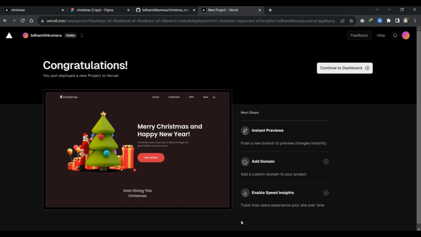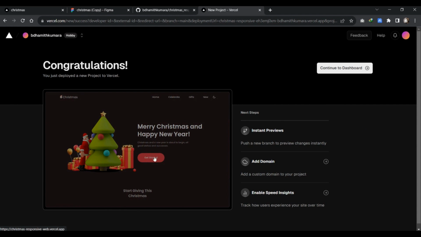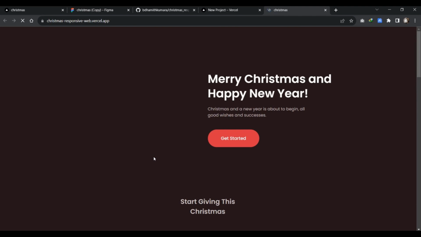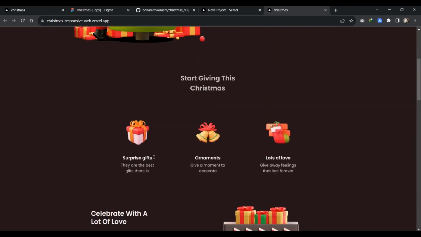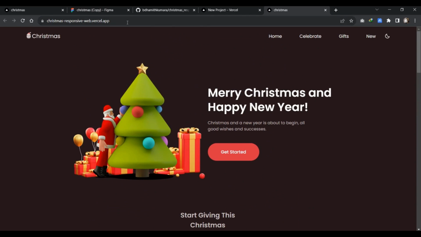After completing our deployment, you can see this kind of window. By clicking on this, you can navigate to your website. In here, you can see our website. You can use this URL to share your website with your friends.